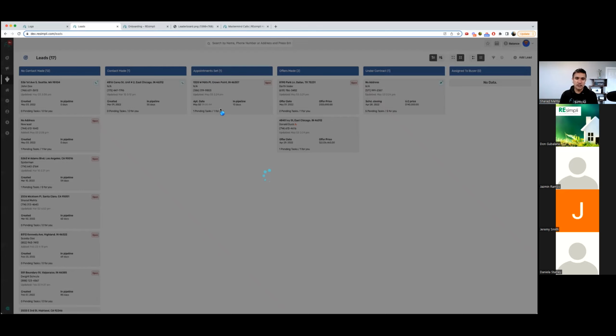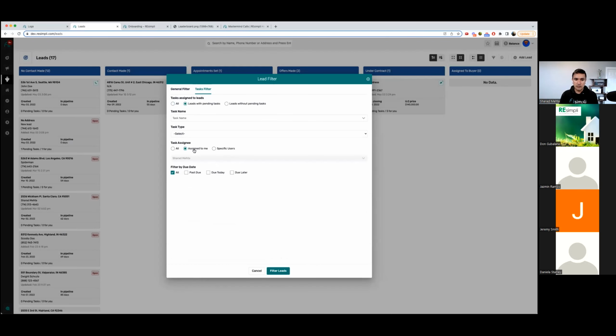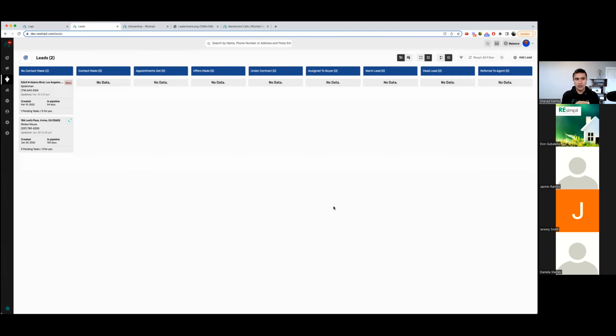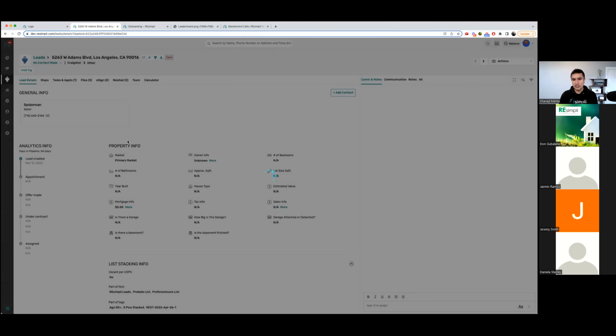Or you can also see the leads that have a pending task, and they might be assigned to, let's say, Tony Stark, and they're past due, for example. So you can just go right here. You can see there are 2 leads that have pending tasks assigned to Tony Stark, and then you can go in and see what task he has not completed.